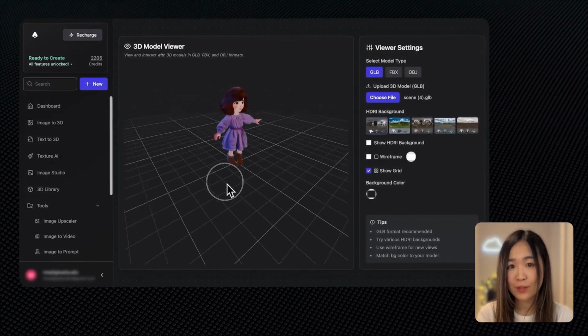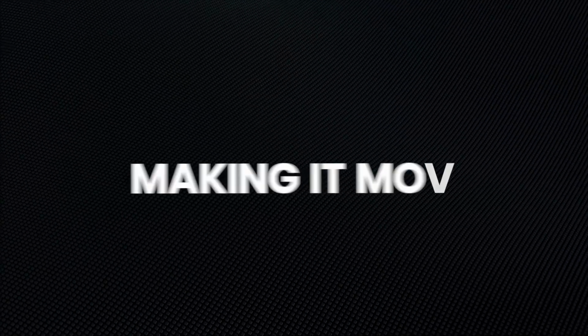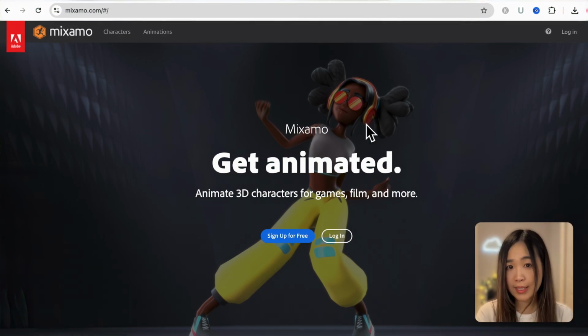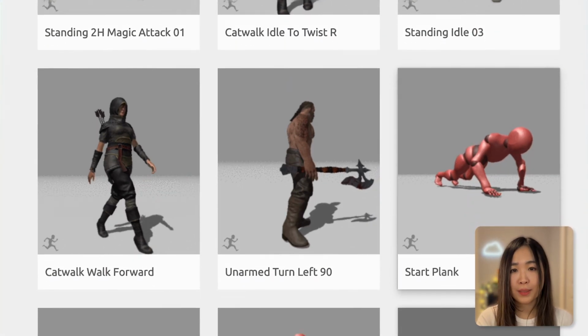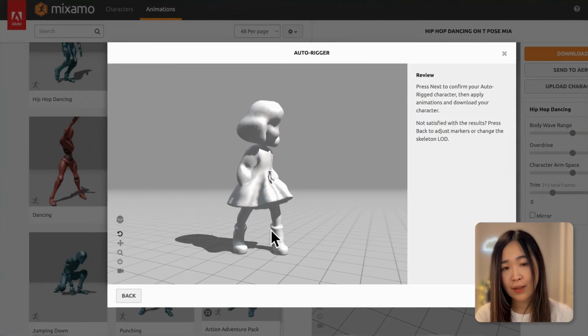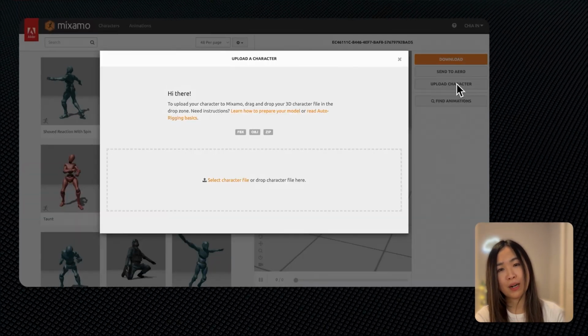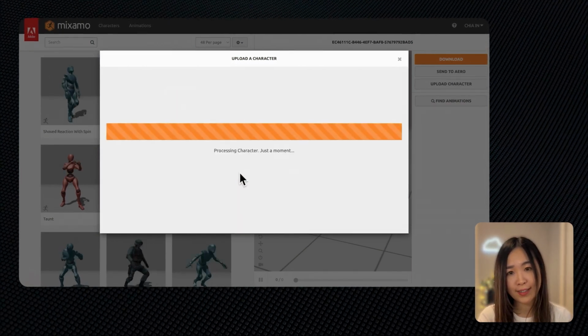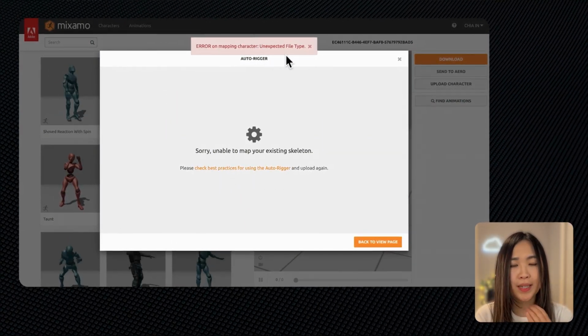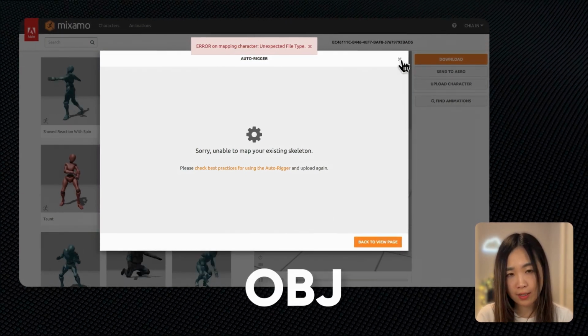Next, let me show you how you can make our character dance. We'll use Mixamo to animate our 3D character. Mixamo is Adobe's free web-based tool for adding animations. We'll be using it to make our character move. If we try to upload the character we just downloaded here, we'll get an error because it doesn't accept GLB files, only FBX, OBJ, or zip.